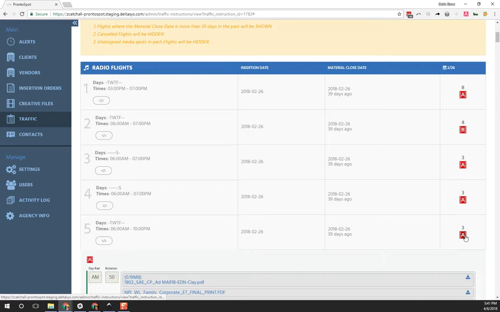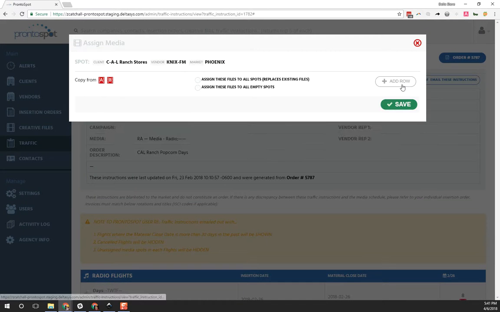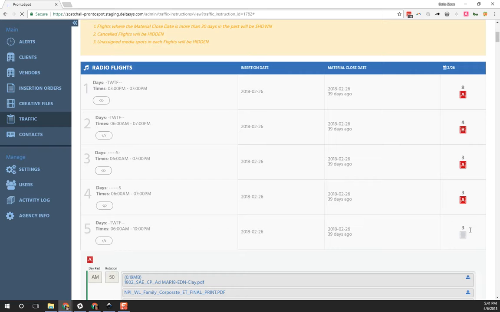So let's go and do something a little more interesting. Let's go to the bottom one, and let's say we want to take this one out completely. I can do remove, and hit save, and that's just going to blank out that entire cell. So if I scroll down there, it's blank.